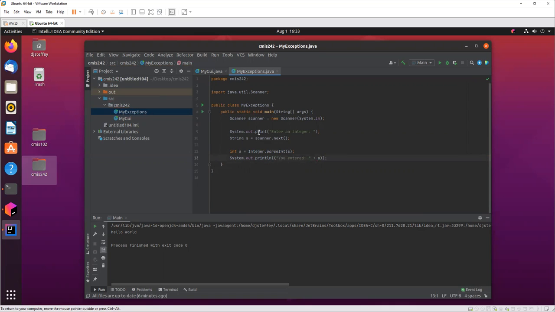So a very simple program. We make a scanner to be what the user types in at the keyboard. We're going to tell the user to enter an integer. We're going to get what is typed in at the keyboard. We're going to convert that to an integer with Integer.parseInt, and then we're going to print it out, right? Let's run it.